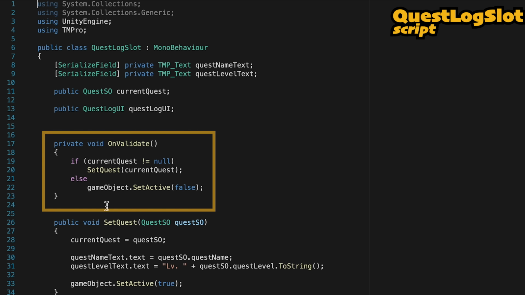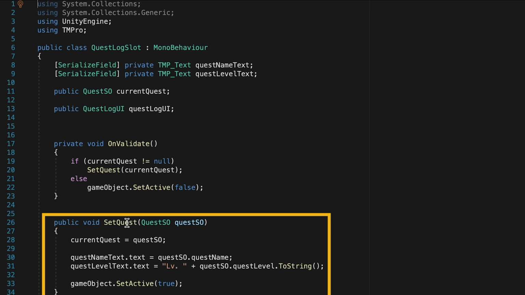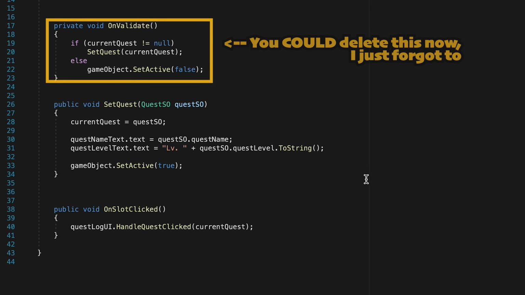Now currently we have this onValidate method that allows us to drag and drop in different quests, and then it calls the setQuest method. We're not going to want to do that anymore, as we want to make it so that our quests are actually set by things like the quest board or NPCs who give us quests.